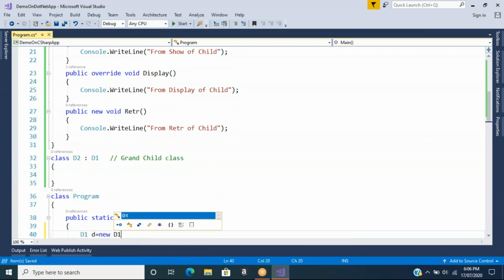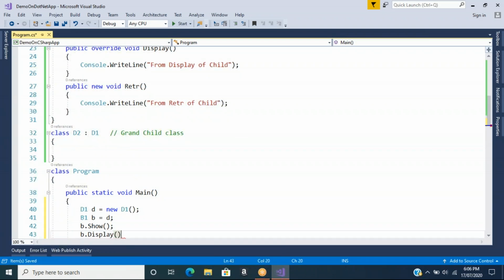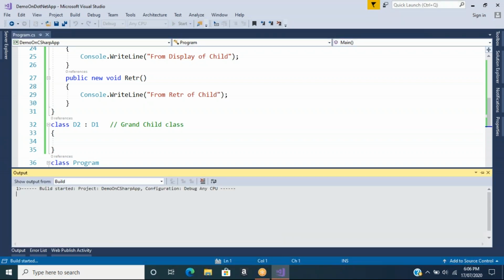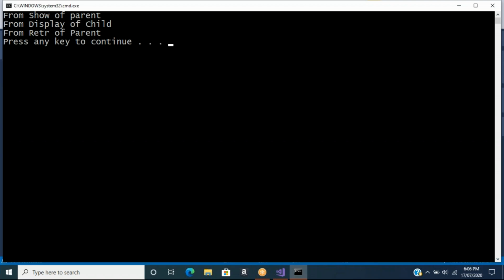D1 D equals new D1 constructor. B1 B equals D. B dot show, B dot display, B dot retrieve. So the first one will be from base, second will be from derived, third will also be from base. Yes, from show of parent, from display of child, from retrieve of parent. Two from parent, one from child.